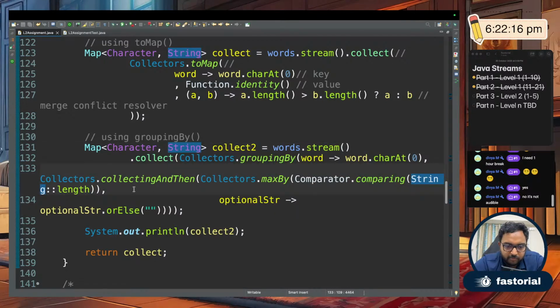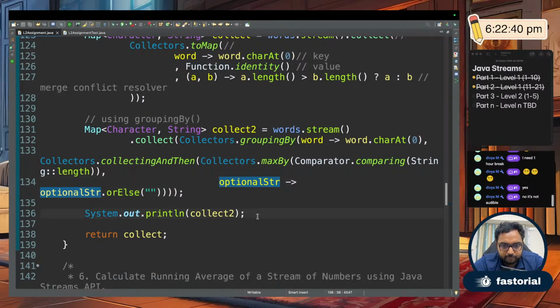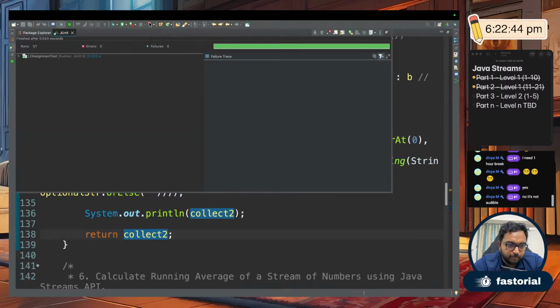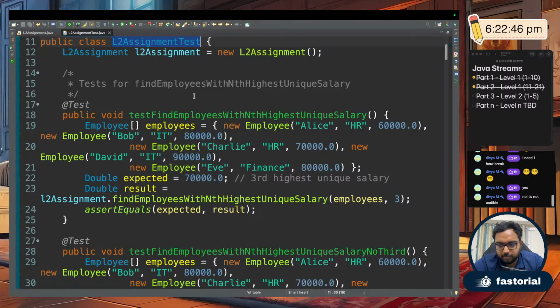So for that, we are doing collectingAndThen. In the collectingAndThen, we are saying first to collect it with maxBy using Comparator.comparing, and then whatever value comes in, the Optional string, convert it using orElse. What orElse does is, if the Optional has a value, it will return it. If it is null, it will return an empty string. With that we collected that. You can either use collect or collect to, it will give the same output. So collect to also passed.